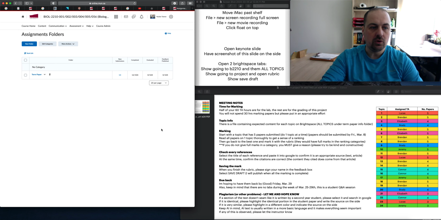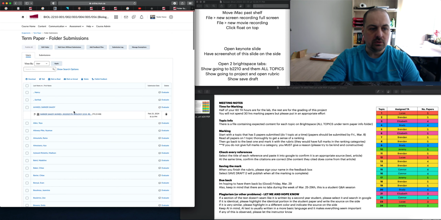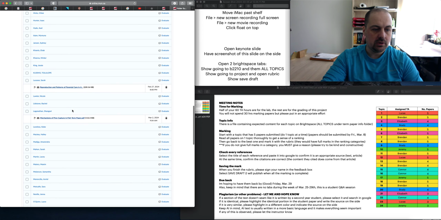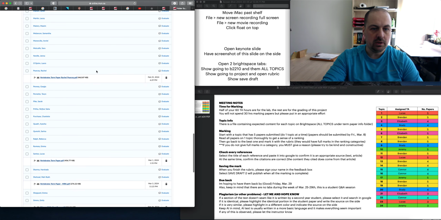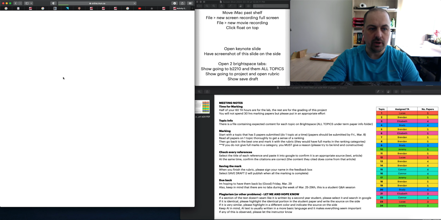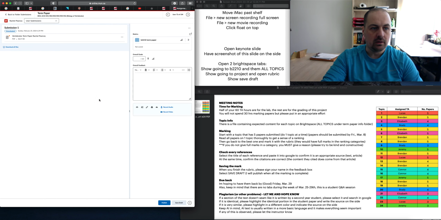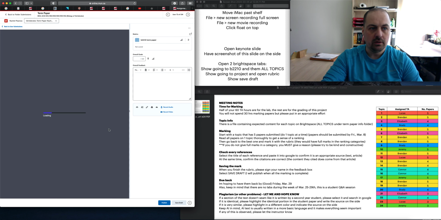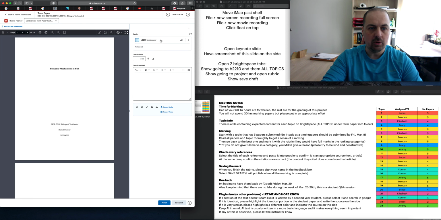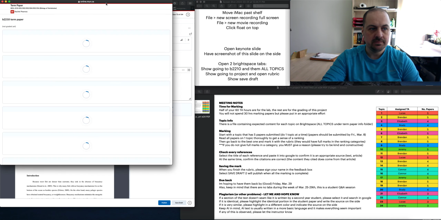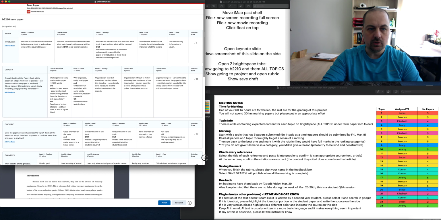So then you go to the rubric. So under assessment, you go to assignments, and there's a term paper folder. Some people have submitted. So let's pick somebody. Go to evaluate, or you can click the PDF. Their paper should be visible, and then the rubric should be here. So you can open it up. I'm just going to quickly go through it.